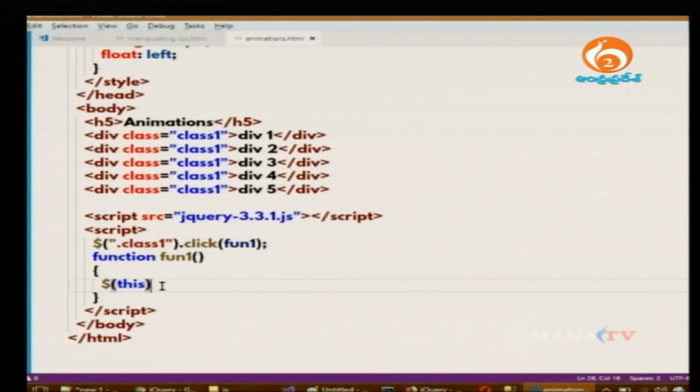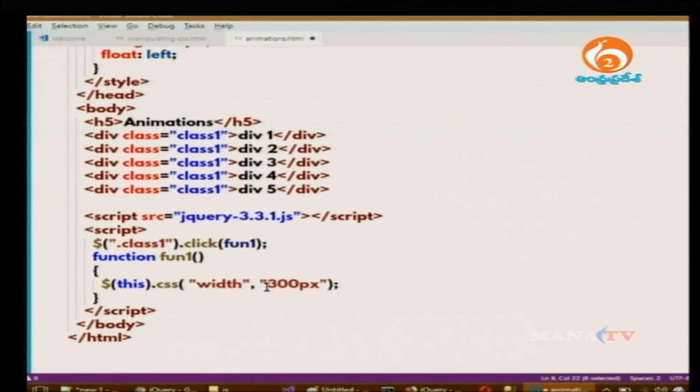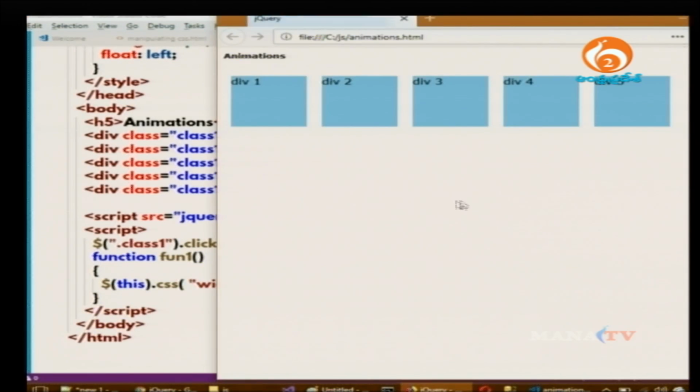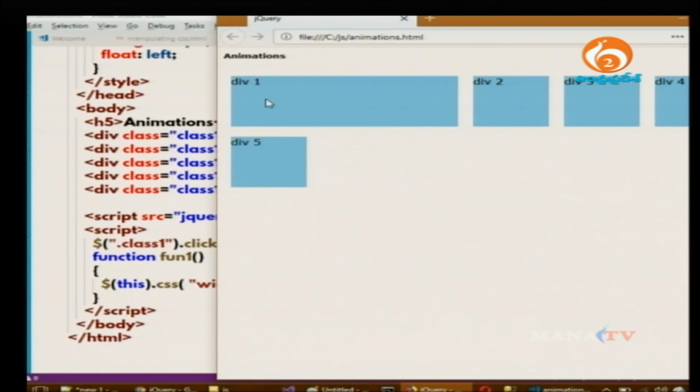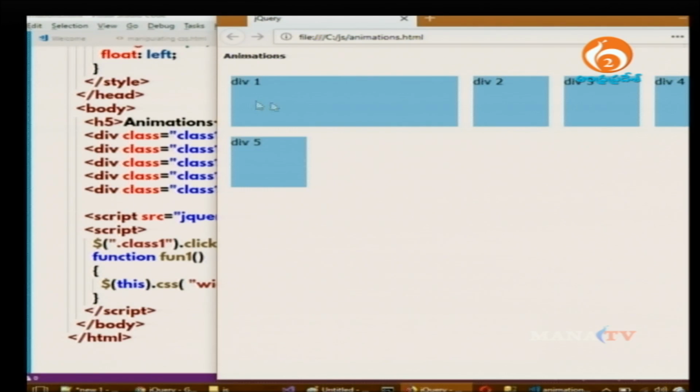Now, for that, what do you do? It is a small test, we are just applying a CSS style. For example, you want to change the width property to 300. The actual width was 100 pixels, but you are going to change it to 300. Now, you can notice if you click on the div, the width has changed. I will show once again. Presently all the div widths are 100 pixels. If you click on any one div, only that will become 300 pixels.